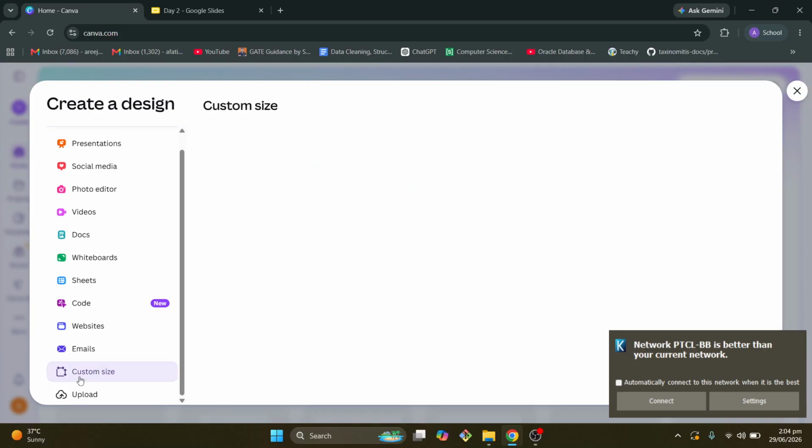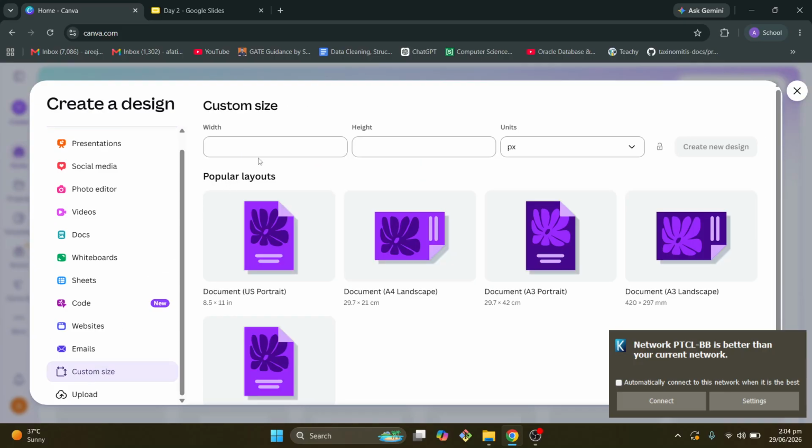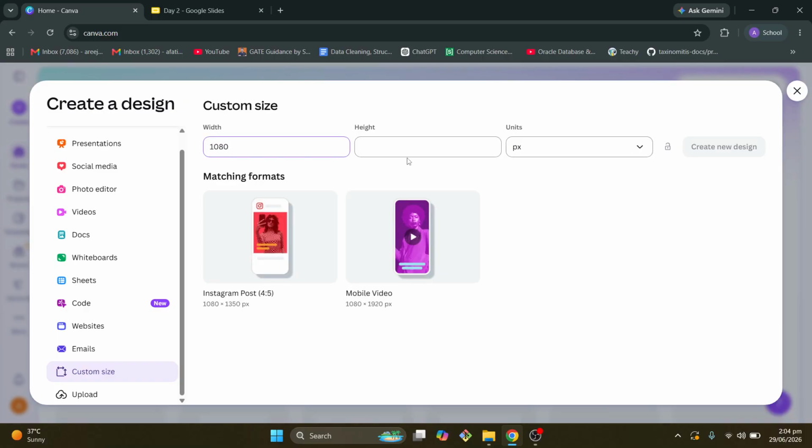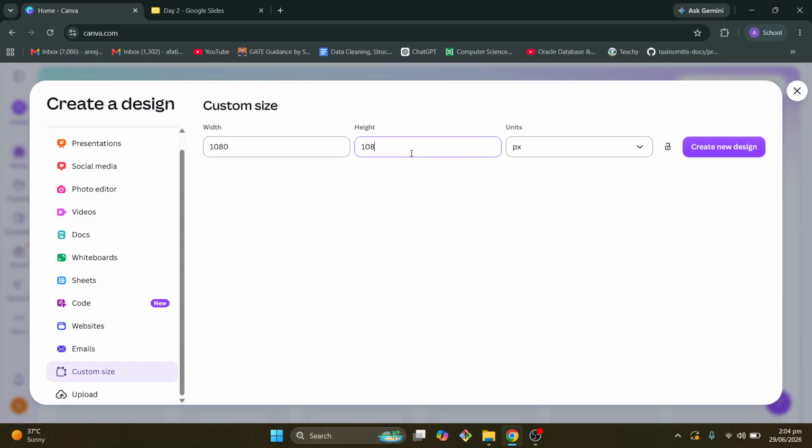Then go to custom size. For this particular activity, we are using same width and length, that is 1080, and unit is pixels, that's px. Then we are going to create new design.